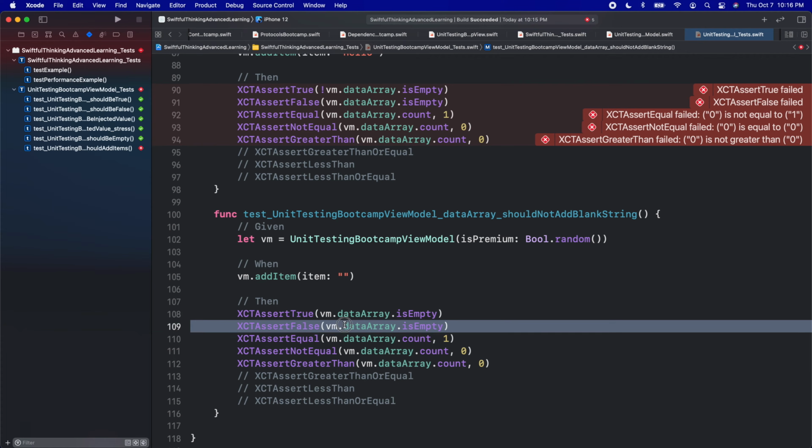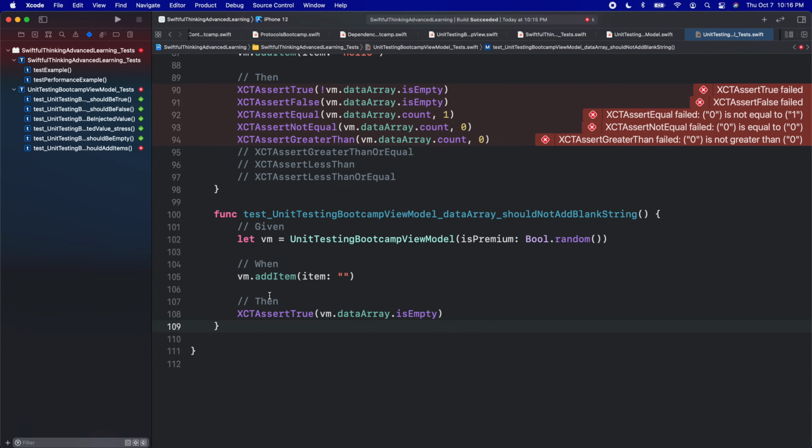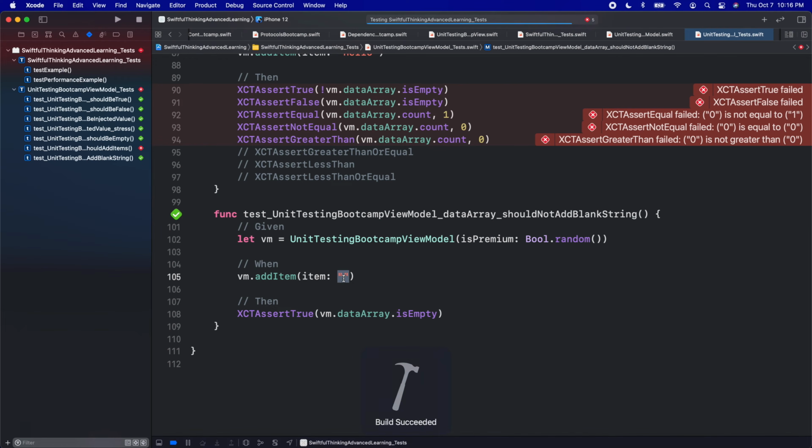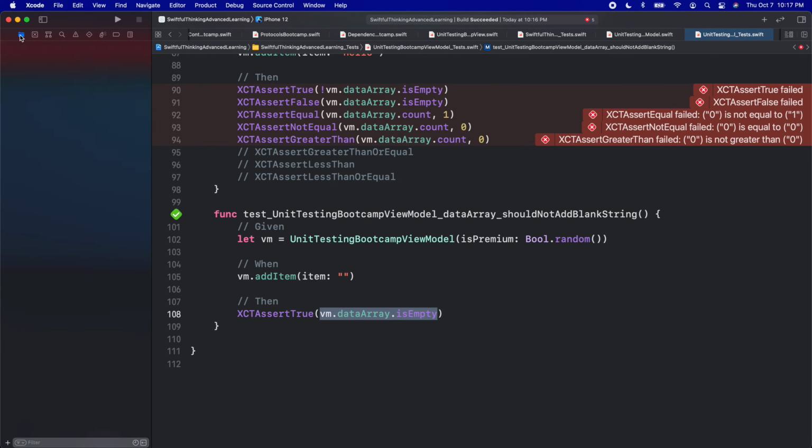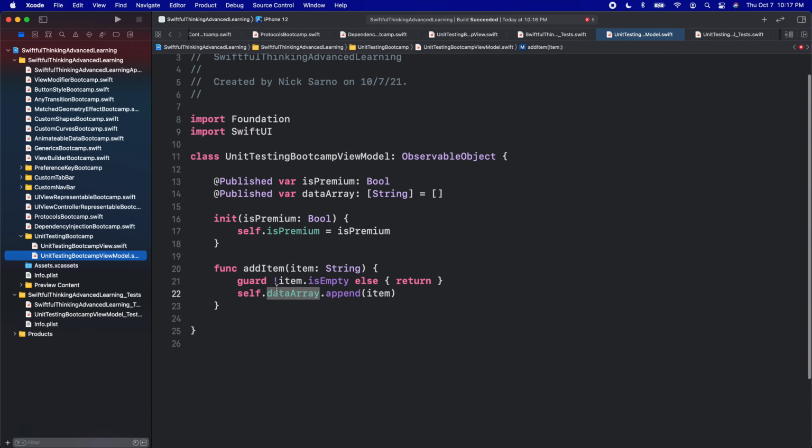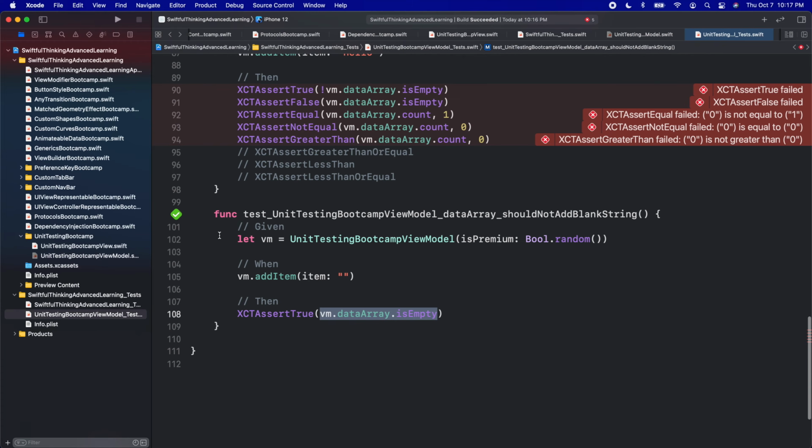vm.dataArray.isEmpty. And I'm going to delete all of these other assertions because we don't need them. So let's Command-Shift-K, and let's run this. So now we are testing a very specific edge case here: if we pass in a blank string, is the data array still empty because it's not going to append. So now this is a great edge case because if someone was in our app and for some reason they got rid of this guard statement and we go to run our test, it's going to obviously start failing.